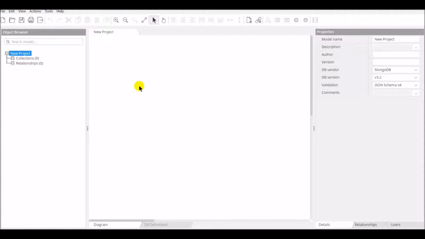The central pane is where you realize most of your work. You visualize here your MongoDB database model and collection schema.